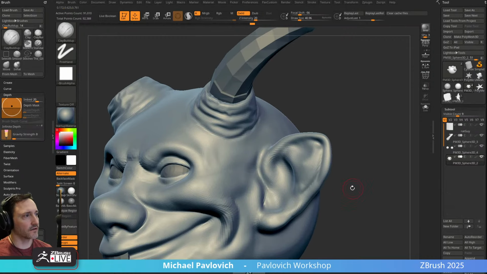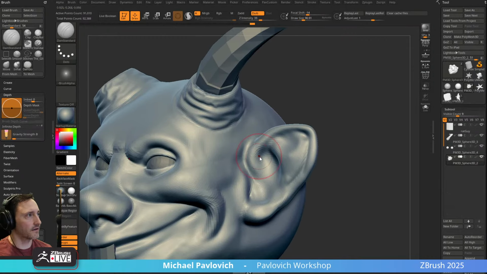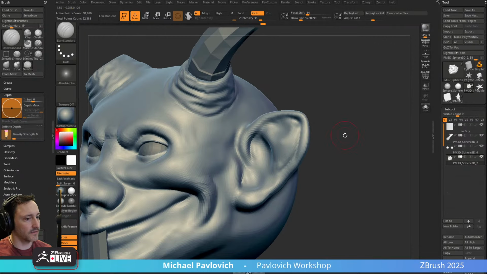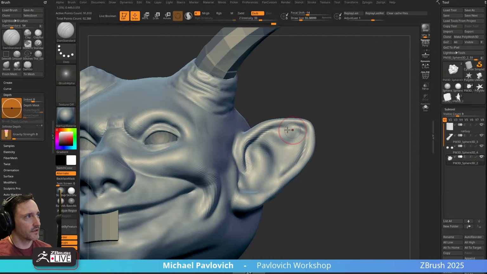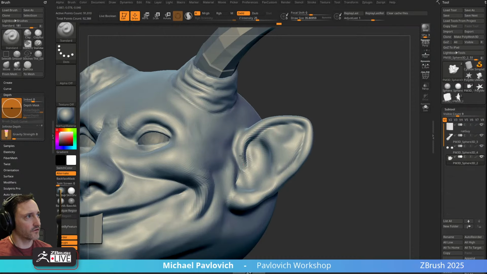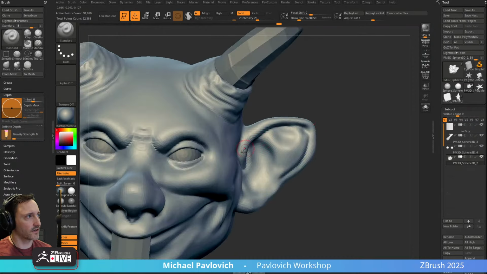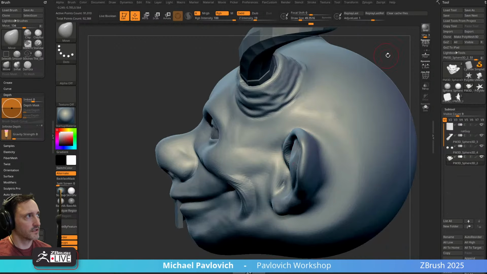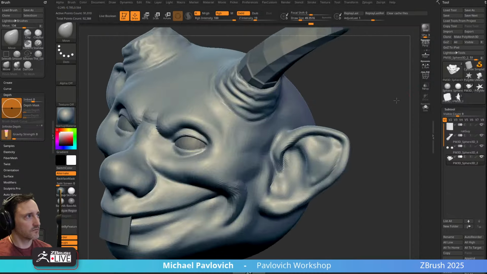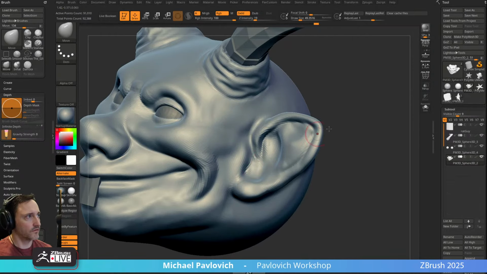So if we want to go in here to the ear, again, you want to dig in with maybe the Dam Standard brush, and then go back in with your standard brush and pull this out, and then you'll see you start getting kind of wobbly. So just go through here with your move brush and start looking at your contour, your cross contour volumes.